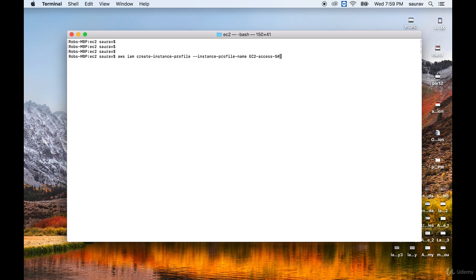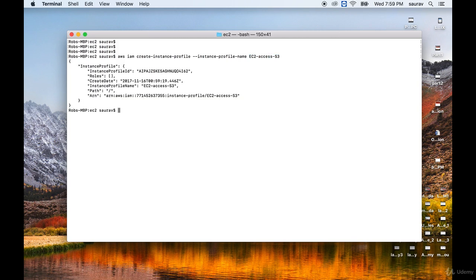access S3. Now this can be anything. I'm just saying I want the container, the instance profile, to be of this name. So this is just a container. So we have an instance profile that doesn't have anything. It's just an empty container for now. But then we are going to attach the role to this instance profile, and then only this instance profile will be useful, and we can attach this to the Amazon EC2 instance.